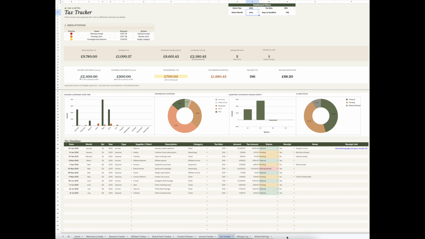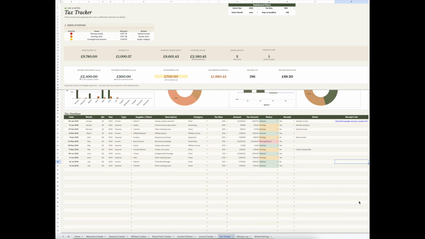The tracker allows you to organize your business expenses, categorize transactions, keep track of receipts, and monitor your spending throughout the year. As you continue adding records, the dashboard gives you a clear overview of your expenses, helping you understand where your money is going and making it easier to prepare your financial records when the tax season arrives.